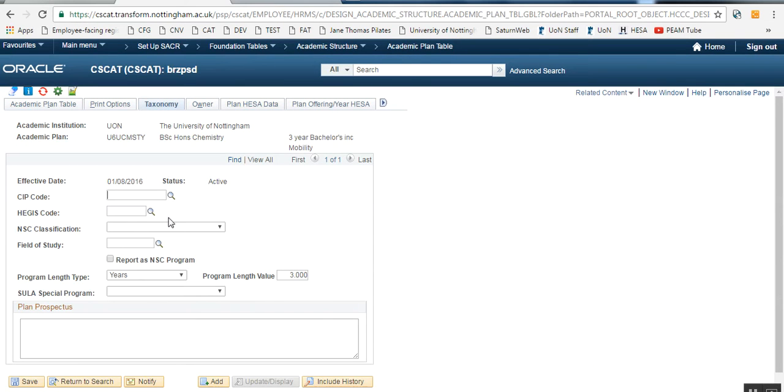Taxonomy, this is where we record the length of the plan. Unhelpfully, it's got program of length rather than the plan length type. But basically, similar to unit length in Saturn, we've got months, weeks, years, and then we define the length. Okay, so that's all we need to do in this tab.